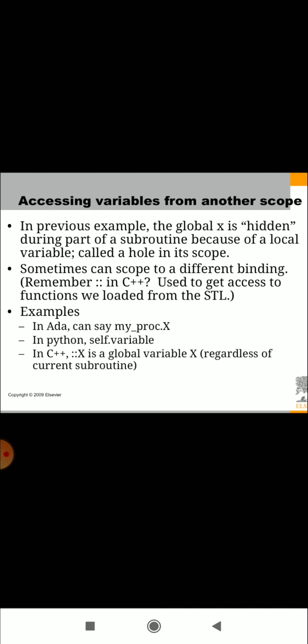Sometimes we can refer to a different binding. Remember the scope resolution operator in C++, used to get access to functions we loaded from the STL. For example, in Ada we can say myproc.x. In Python, self.variable. In C++, with the scope resolution operator, ::x is a global variable x. This is how we can access variables from another scope.